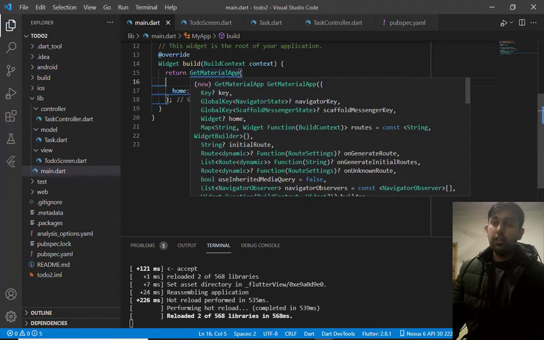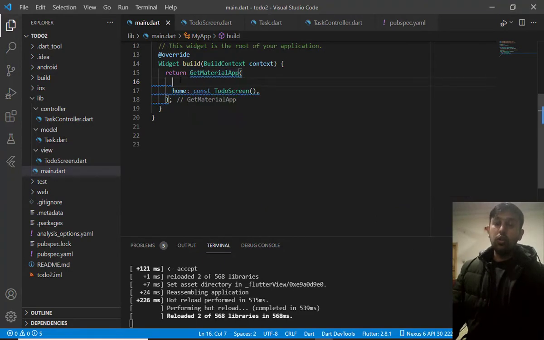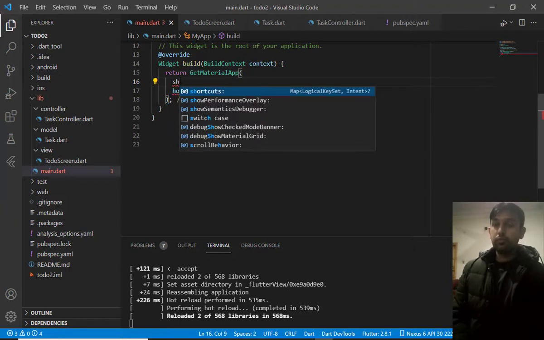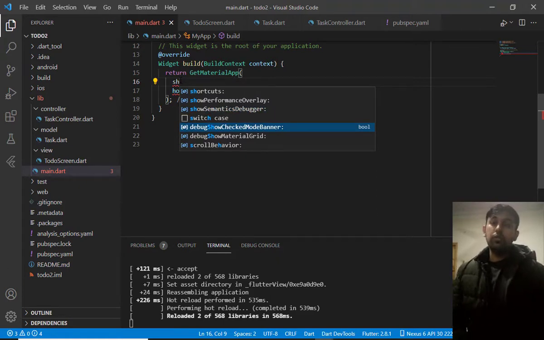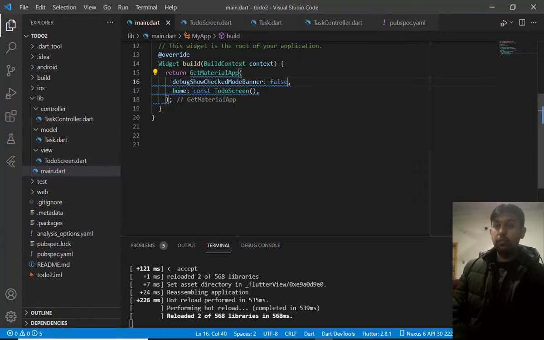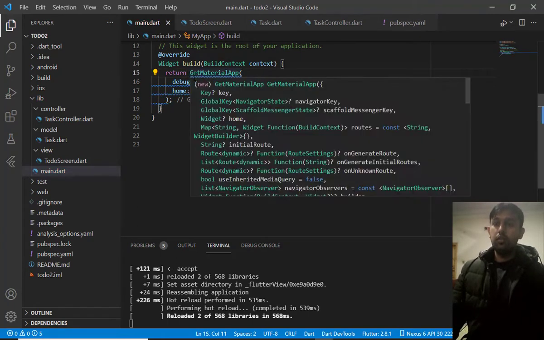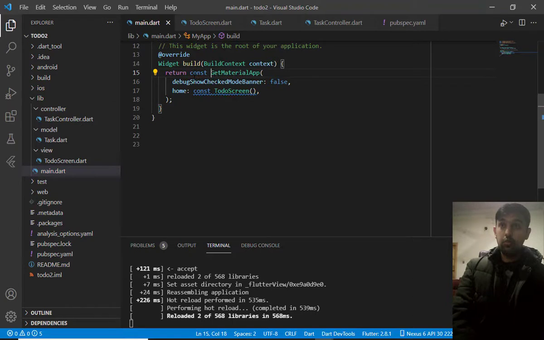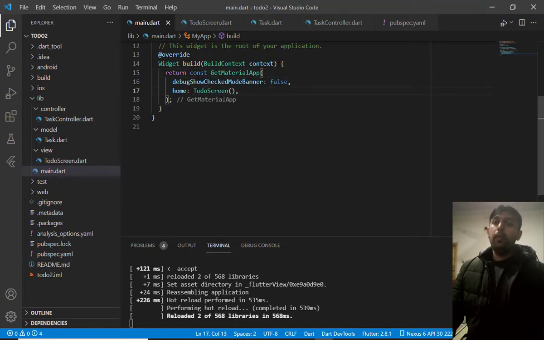Now what is the warning, I don't know, but now let's add debugShowCheckedModeBanner, which should be false. Okay, the warning is gone, right?